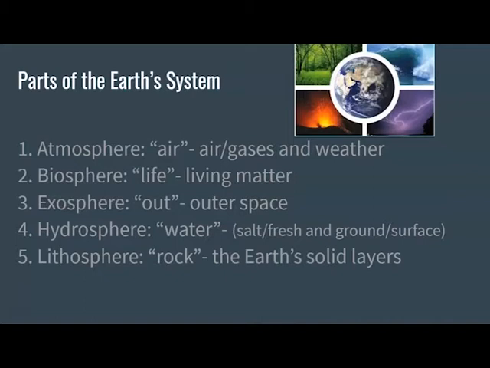The hydrosphere, someone brought in the water cycle as a system. Absolutely, yes. So the hydrosphere is talking about water. And then you have the lithosphere, which is talking about rock. There's a whole bunch of different rocks in our Earth. There's a whole bunch of different layers in our Earth, and they work together as a system.